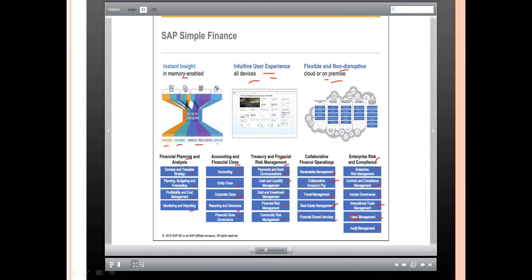So Simple Finance isn't only a replacement for your FICO. It includes FSCM topics also, right? And many other reporting areas. Because this is an image, for me also it can't be seen fully. So I will share it to you. No problem, I will share it.